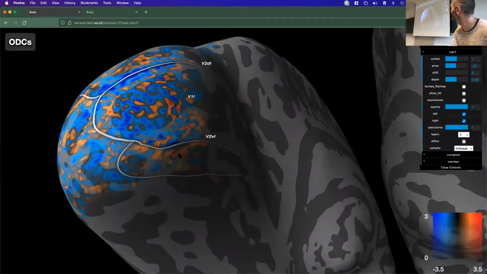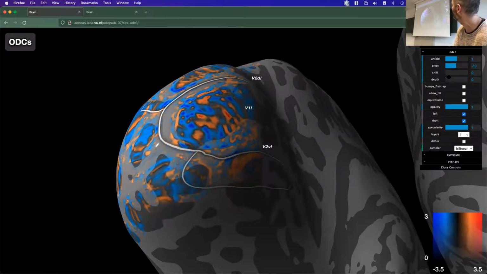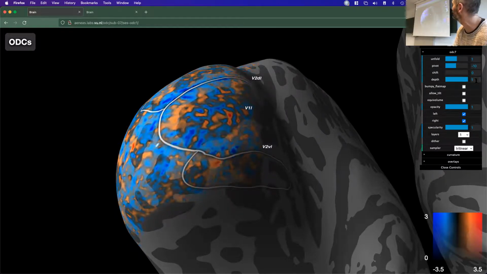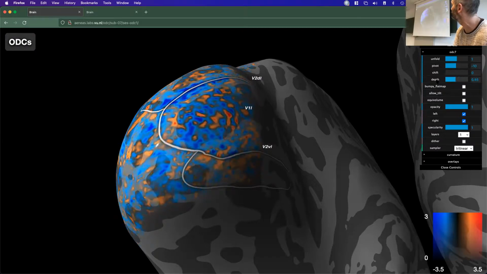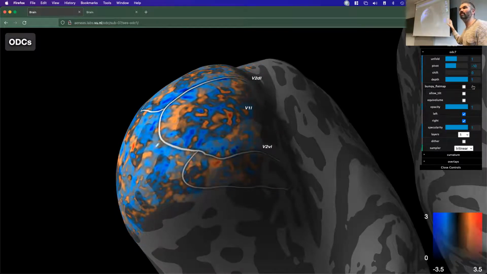Here you actually see the columns. And the idea is that if it's a column, it should be more or less the same pattern on the outside and the inside, because the column extends all the way through the cortical depth. You see that these patterns are more or less stable as you go through, much more than outside of V1. So just as an example.